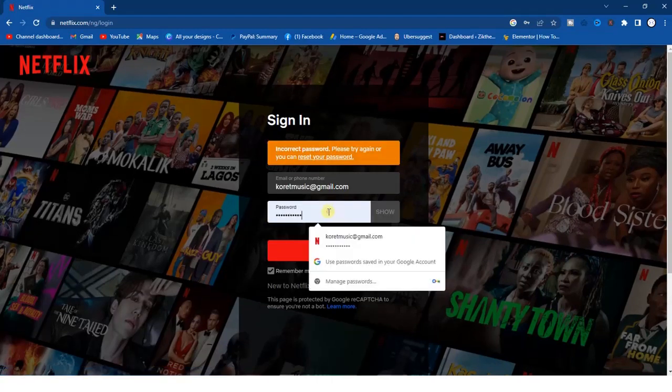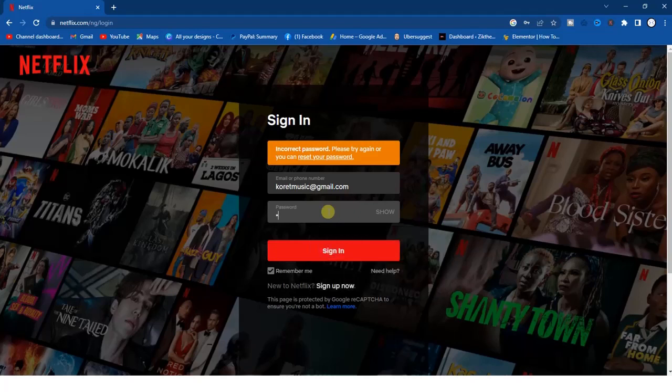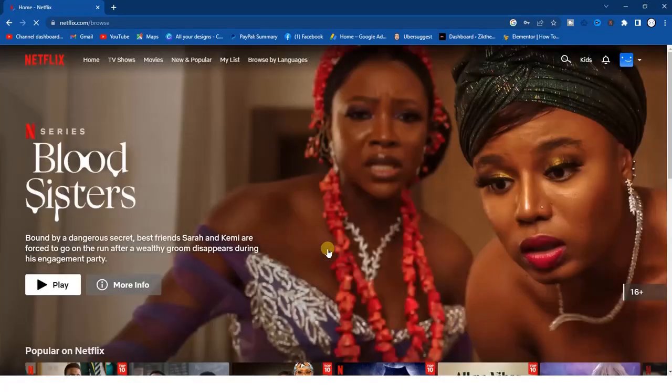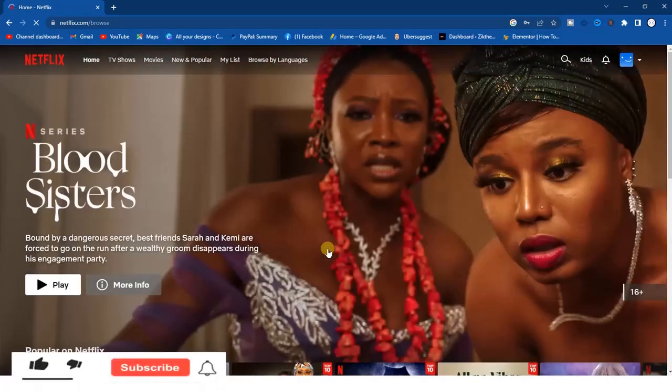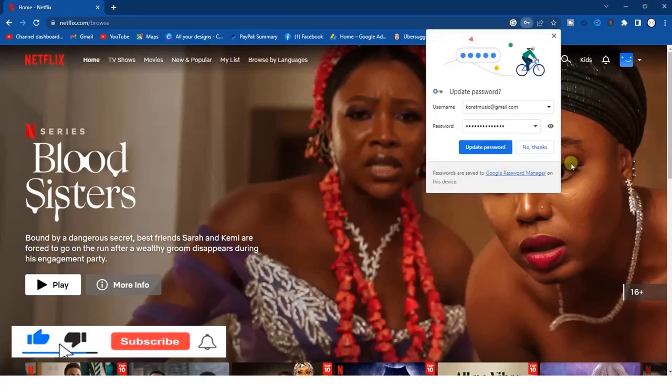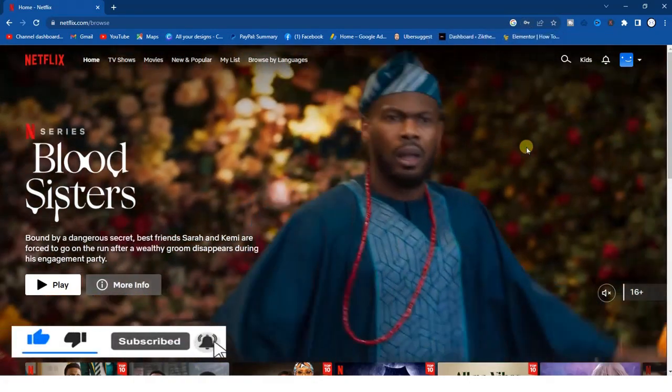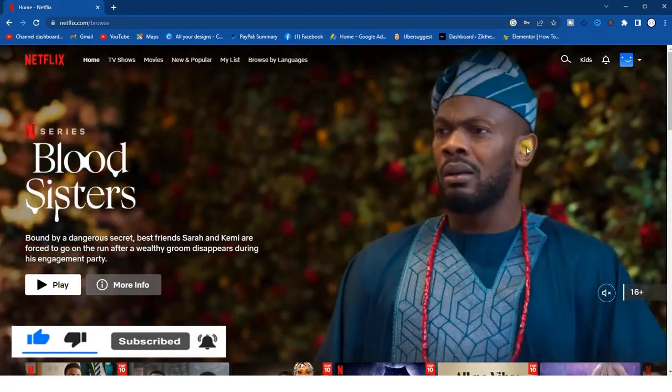Oh, I made a mistake in my password. I'm going to do that again. And now let me click on the sign in option again. Now I'm going to be signed into my Netflix account. So this is my Netflix account. So this is basically how you can actually log in Netflix account on laptop or PC.